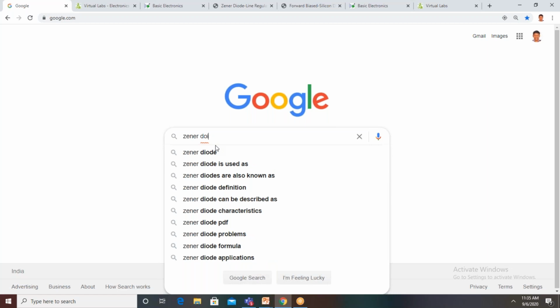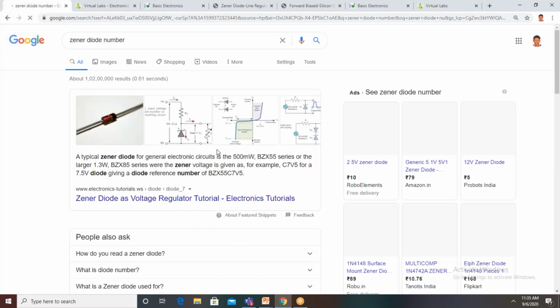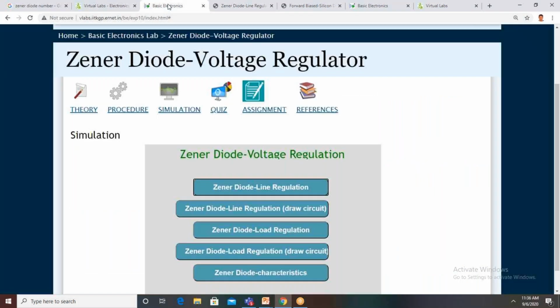A Zener number is available, sir. The 1N4007 is the general PN junction diode number. The number with the breakdown voltage is available. Okay, based on the breakdown voltage only, the Zener number is given.